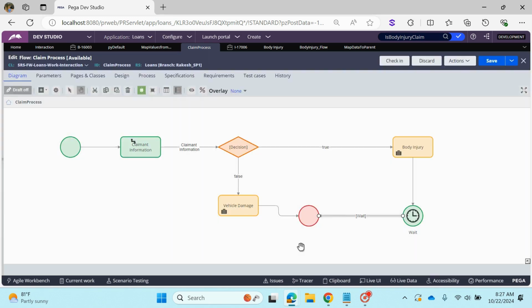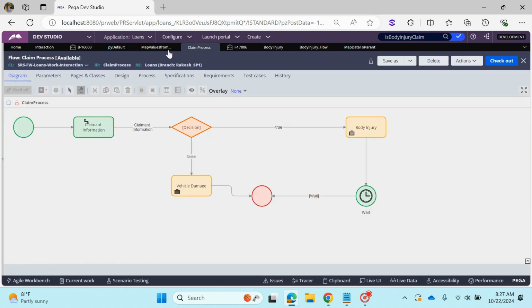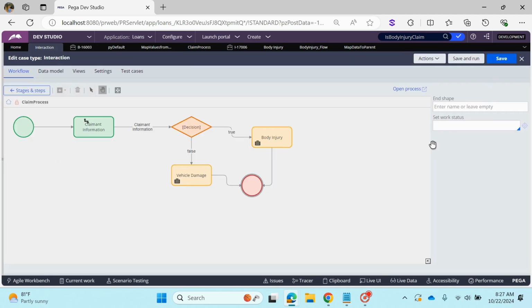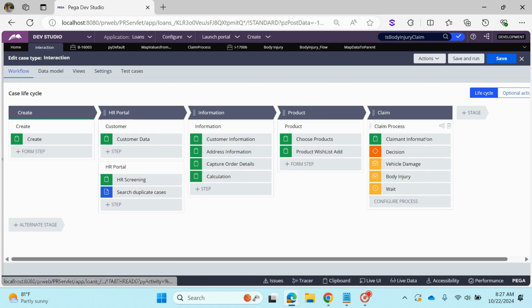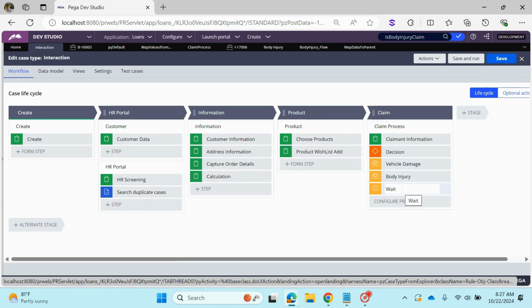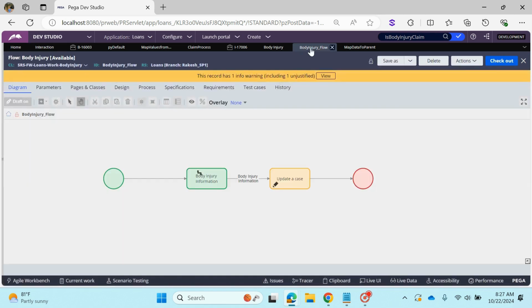And here we can mention the status as well, but it's not needed right now. Let me check in this case. Let's go back to the interaction class again. Let's save this one, and this record is 10. Just refresh it. Now the wait shape has been included, right? So after this one, what will happen? It will move to the next stage.